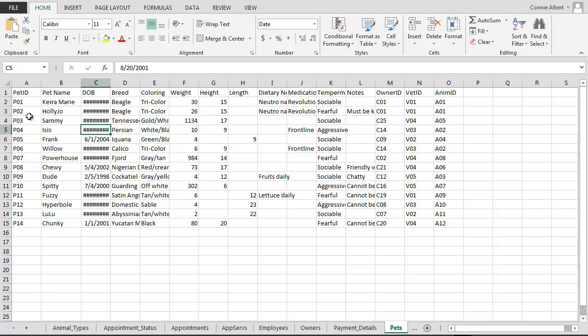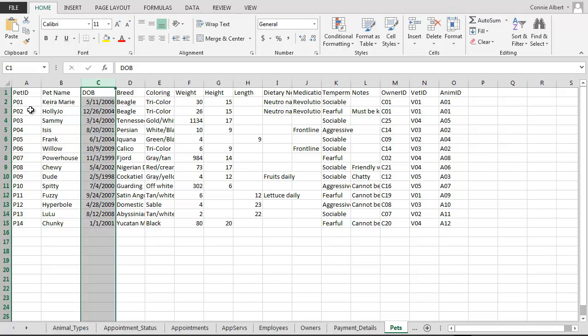None of them are repeated. It is not left blank. So this will serve as our unique identifier. It will never be repeated. It will never be blank. It will always be unique to that individual, and it should never need to be changed. That is the third criteria. So Kiara Marie, for example, will always be P01, so she will be pet 1. Fuzzy will be pet 11, referred to and connected to other tables.